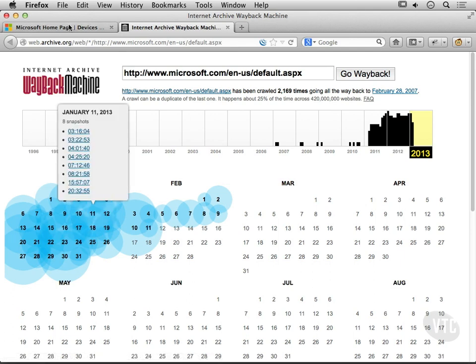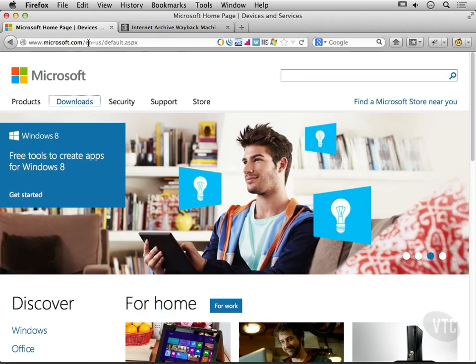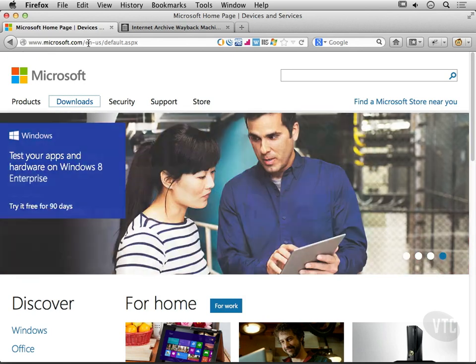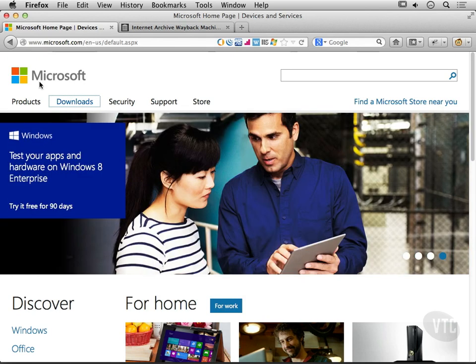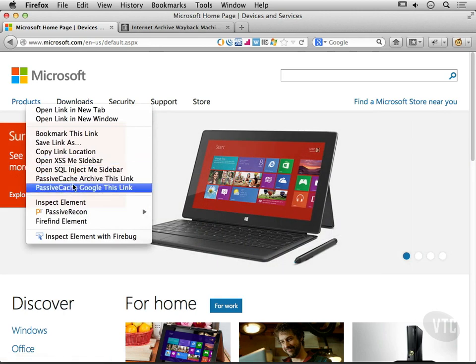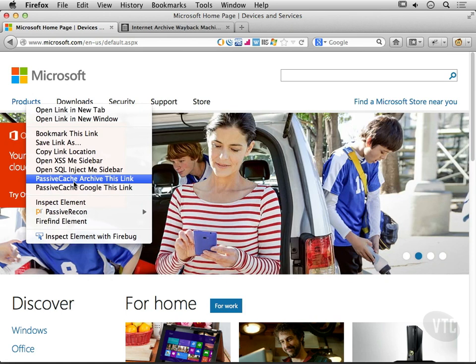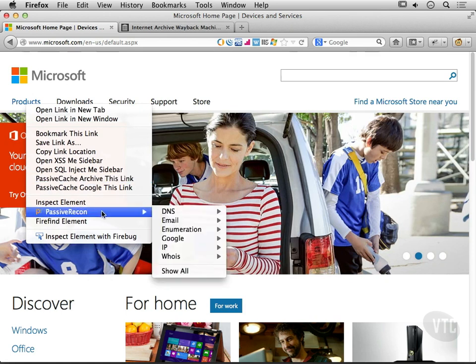So again, it's not one of those things necessarily that is going to be earth-shattering. It's not something you couldn't do yourself. It's just a way of quickly going to these particular sites to find historical versions so that we can actually take a look at them.